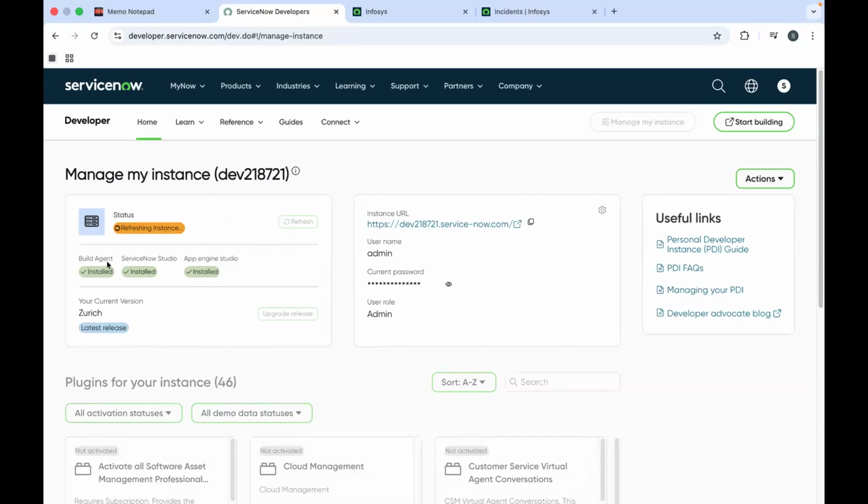And you can see this option like build agent installed. You can build the agent. That means you can build apps. ServiceNow Studio is completely for apps. And also you can create App Engine apps. So we can create apps and publish them in the stores.